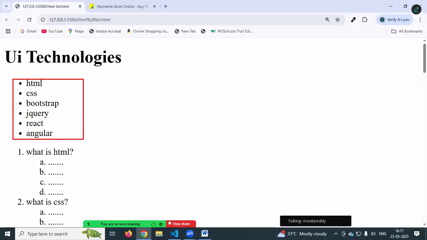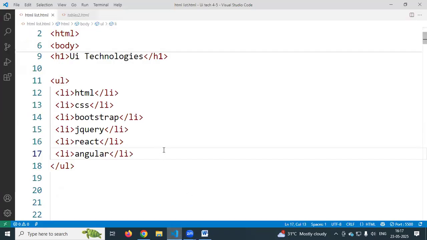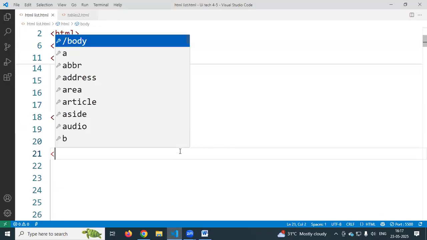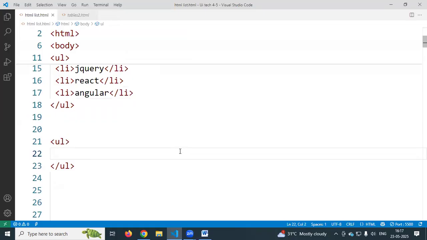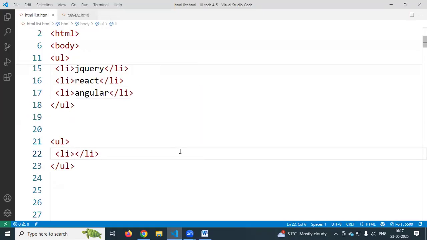So if you want to add bullets at the start of a line or paragraph, you go with an unordered list. See, the UL open tag is there, the UL closing tag is there. The LI open tag is there, the LI closing tag is there.